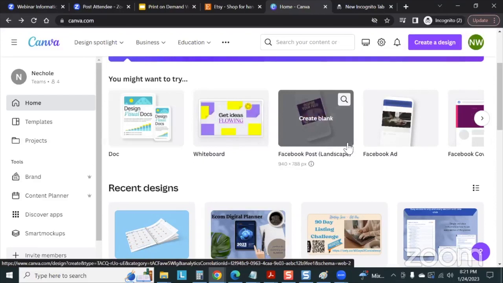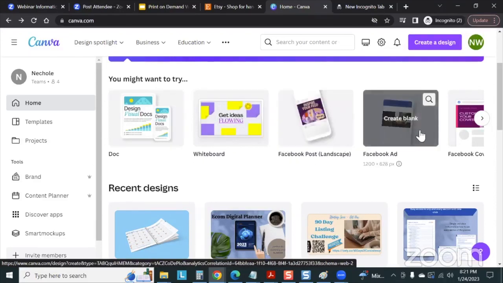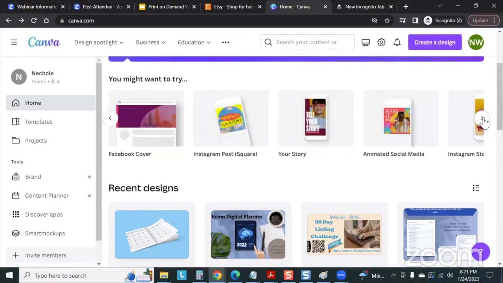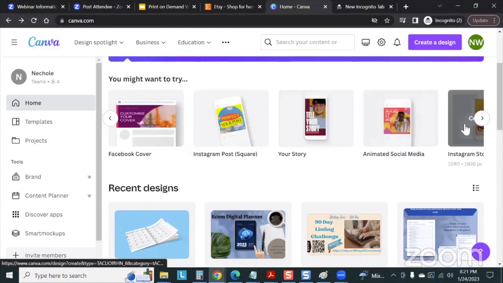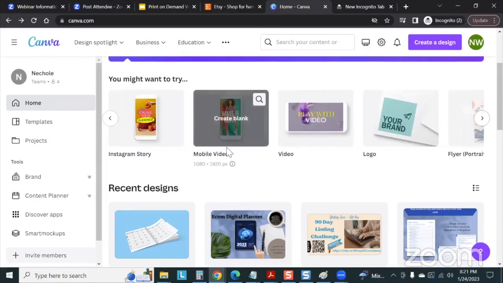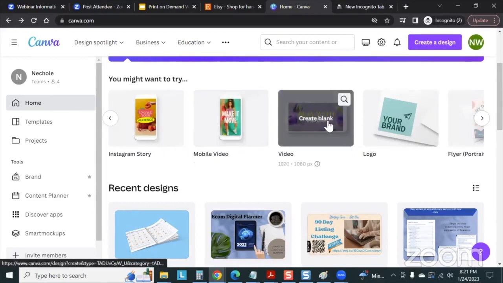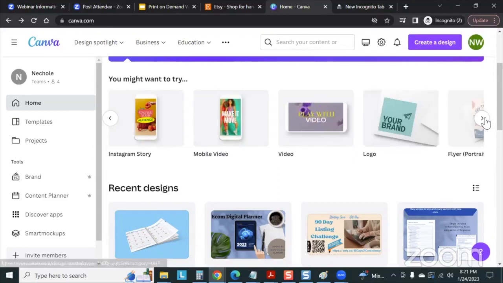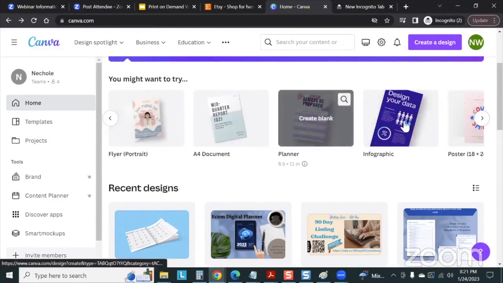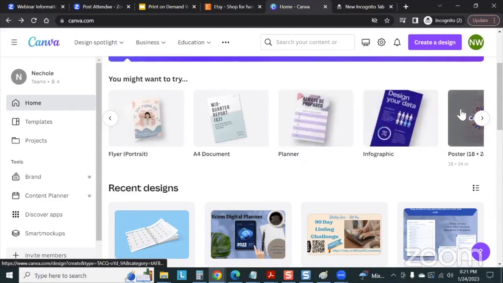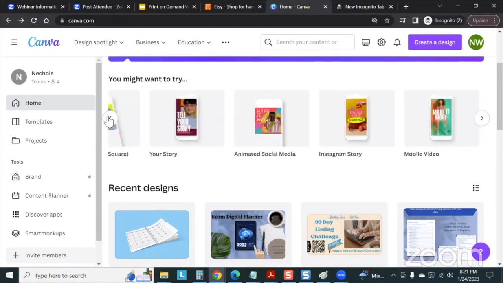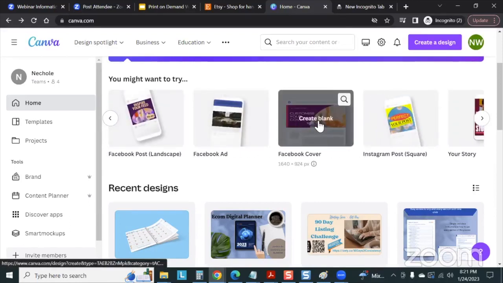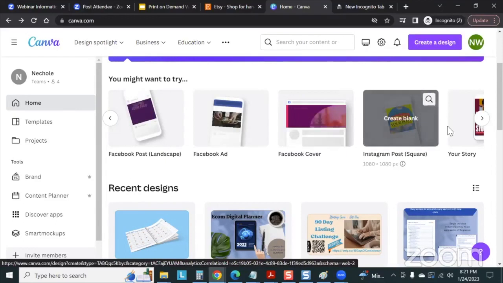And then you also have Facebook posts, Facebook ads, Facebook covers, story, Instagram square, your story, animated, social media, Instagram stories, mobile videos, other videos, branding, logos, flyers, planners, infographics, posters, like you name it, you have the opportunity to do it. So what I'm going to do is start off with one of the easiest ones to work with when you're uploading images to another platform, which is the square.